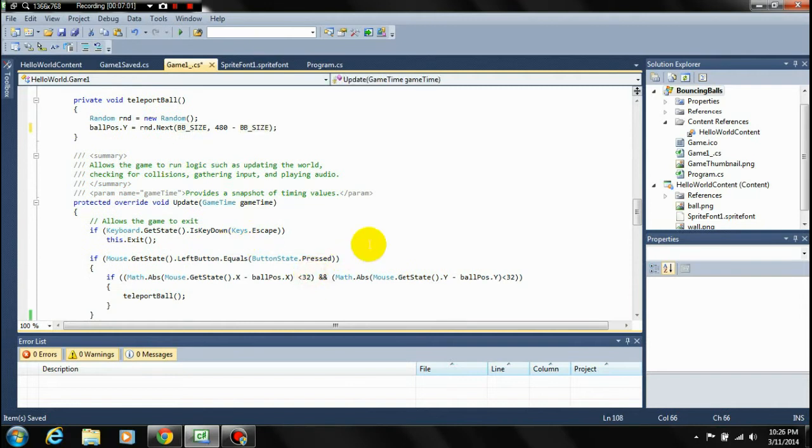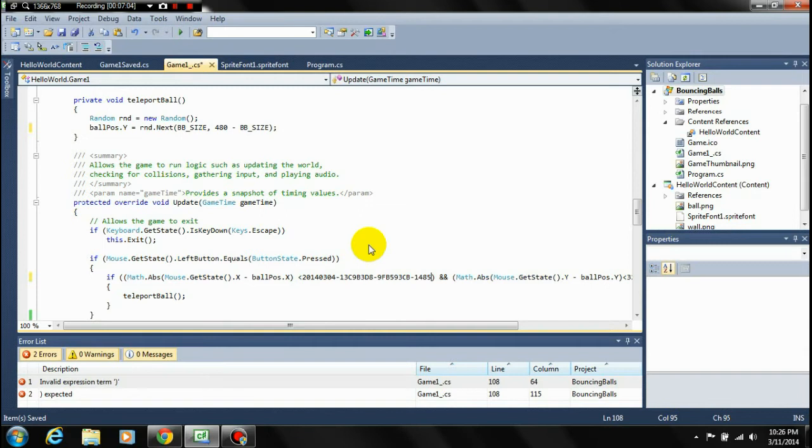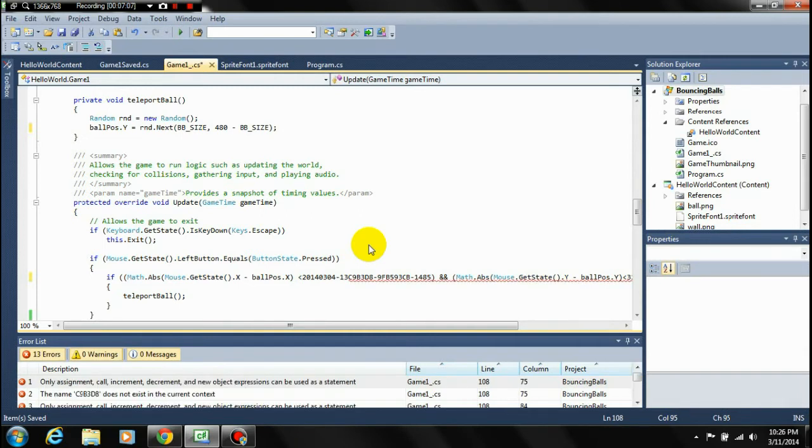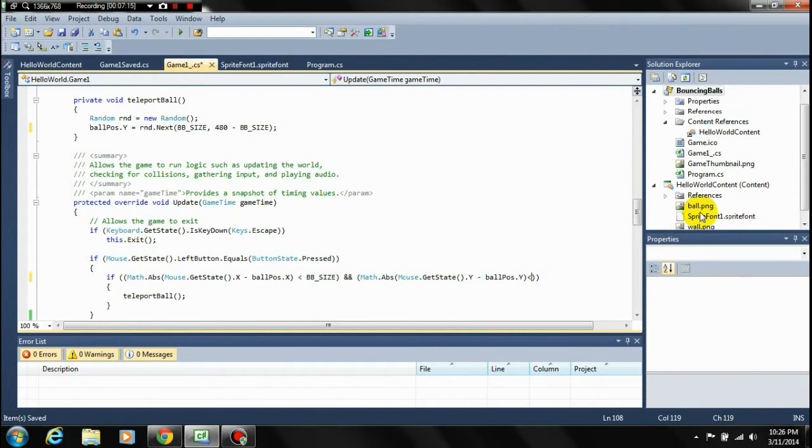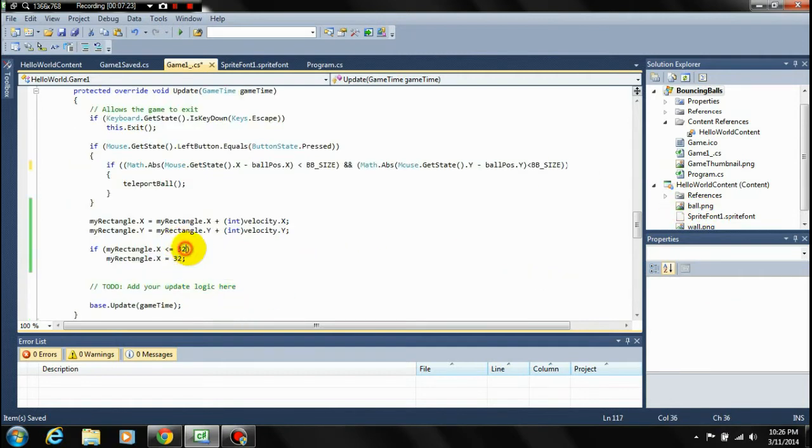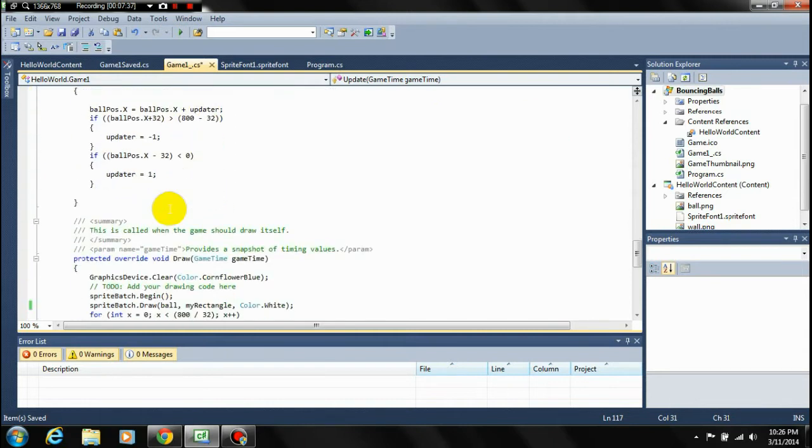Here is another one. We're probably not going to be using these functions, but I might as well update it anyway. Okay, so if my rectangle is bb size, and then bb size down here, that brings us right around back to where we were. A couple more spots.